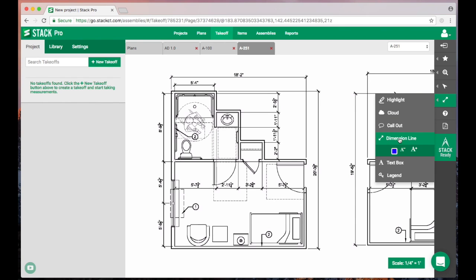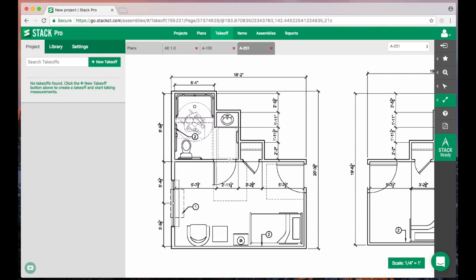Even if there's not a known dimension, you can quickly check a doorway, and that should be about 3 feet, so you know that your scale's pretty good there. So I would always do a quick self-check if you're going to choose from the drop down, just to keep you safe. All right, so let's do some takeoffs.